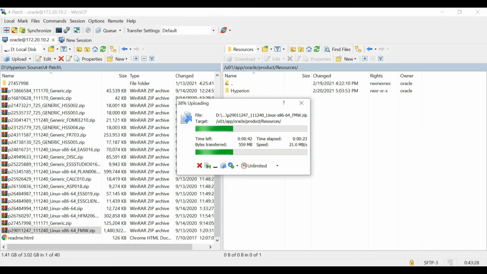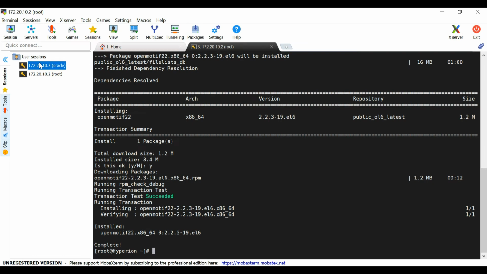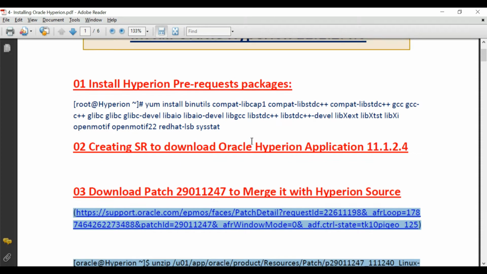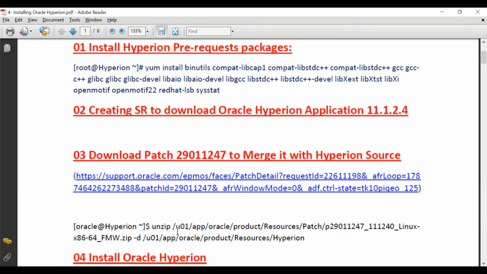This patch is required because it fixes some issues inside the Hyperion source. We will merge this patch with the Hyperion source that we downloaded, so we do not face any issue during our installation. Okay, we need to log in as the Oracle user. And we will execute this command using the Oracle user to merge this patch with the Hyperion resource. And the unzip command, this is the path for the patch, and dash d to extract it inside the Hyperion folder, sorry.